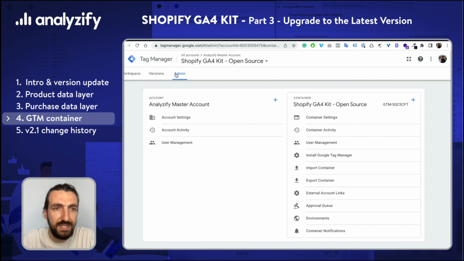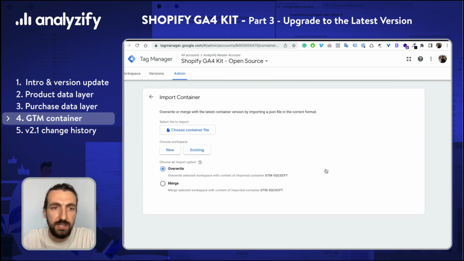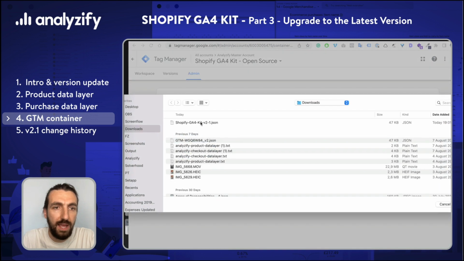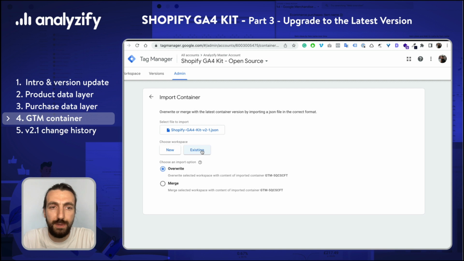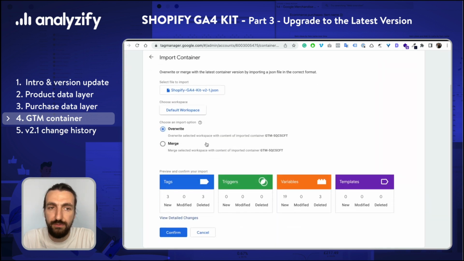While we are on your GTM account, we should click Admin, Import Container, choose a container file, and choose the file that you recently received from us. Choose workspace existing and then default workspace. Here you will have two options, overwrite and merge. You can choose overwrite in case you don't have any other tags on your GTM container, because this will simply delete what you have and upload the one that we are providing.